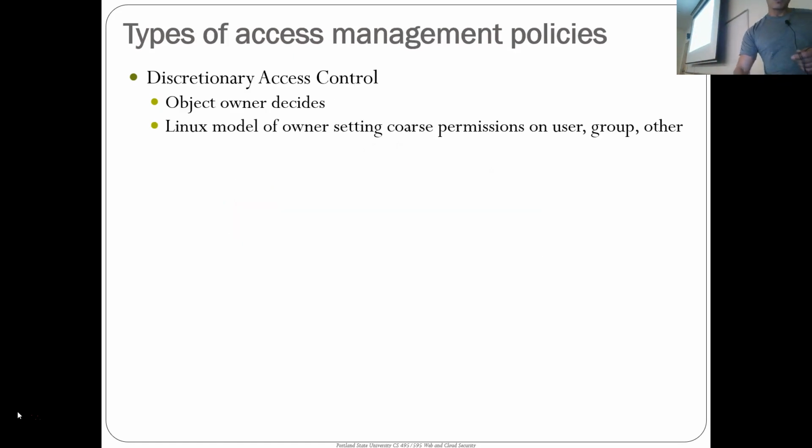There are different kinds of access management policies. There is the kind that you're probably used to if you run Linux or you're logging into the Linux lab machines. This is called discretionary access control, where the owner of the object can decide who is allowed access to that particular object that they own. And it's usually user, group, or other. So that's what we're familiar with.